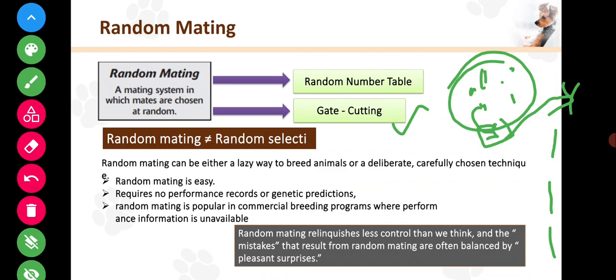In random mating, or in any kind of mating system, you have already chosen animals, already selected animals, so you don't have to perform selection again. So random mating can be either a lazy way to breed animals or a deliberate, carefully chosen technique, because many times you will need random mating. As we will see next, it requires no performance record.